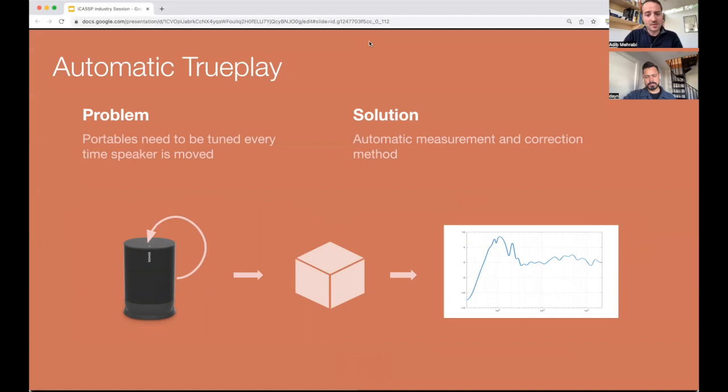And as I previously mentioned, we're going to focus on manual Trueplay for this talk, as it really is the foundation of all versions of Trueplay. And it also presented the most interesting challenges from a UX perspective, and it fits well with the theme of this year's conference, which is on human-centric design.